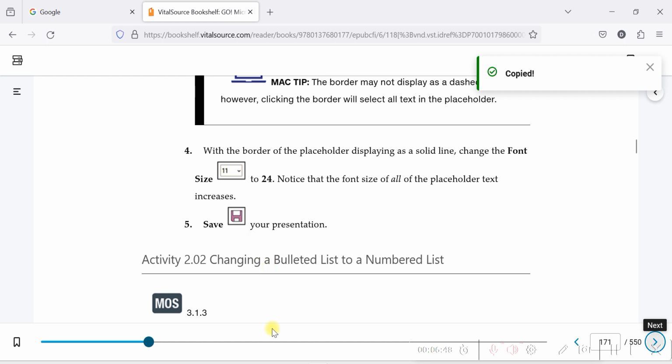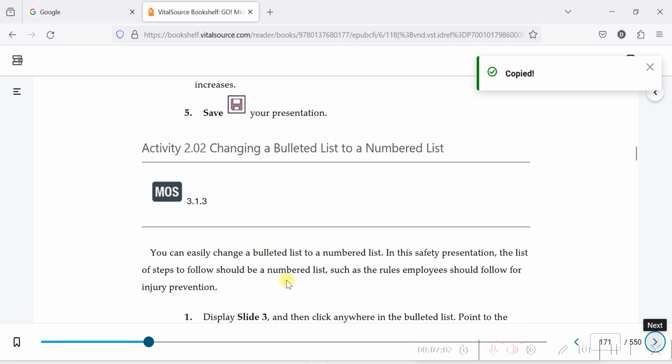That's pretty straightforward. In fact, it'll only take, I believe, 2, maybe 3 clicks. So activity 2.02, changing a bulleted list to a numbered list. It's really easy to change it from bullet to number and number to bullet. If you've done Word, you've done this before, and you should be relatively familiar with this. So in the safety presentation, the list of steps to follow should be a numbered list, such as rules employees should follow for injury prevention.